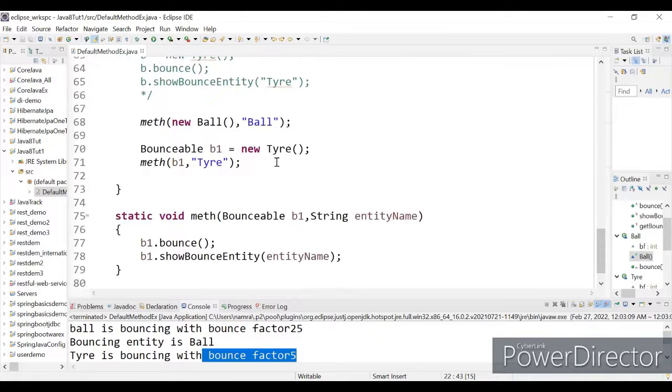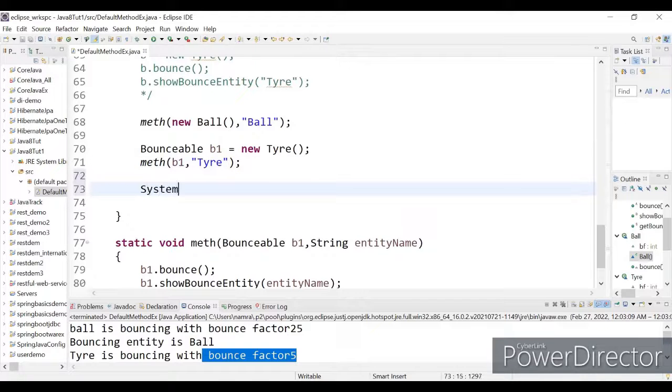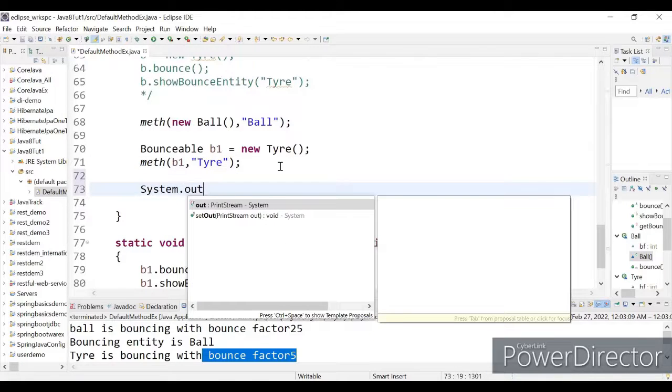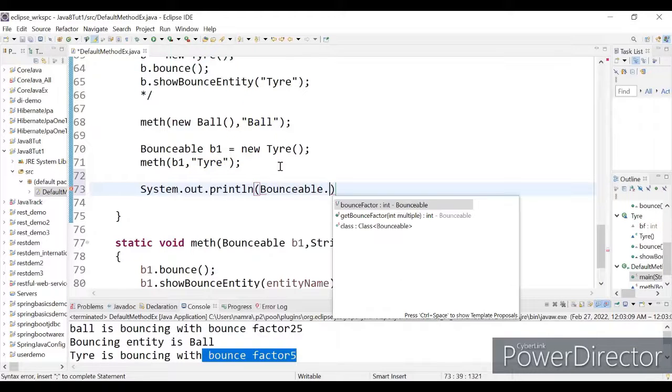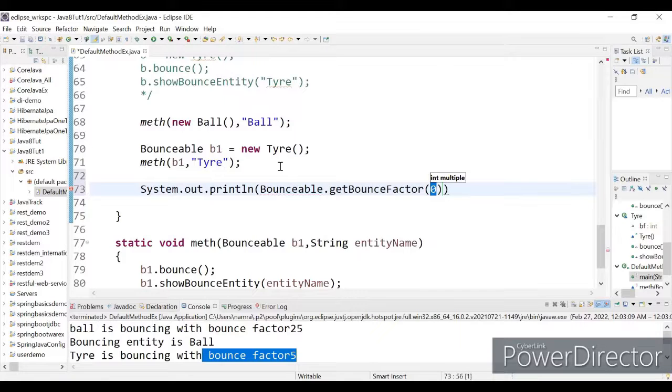Over here, suppose you decide that I want to invoke system.out.println. You can say bounceable dot get bounce factor and 10. But it will not make any sense over here. I have just shown it to show you that you can call this from anywhere. You can call it from the main method, or you can call it from inside the implementation classes. Wherever you want, you can call it.